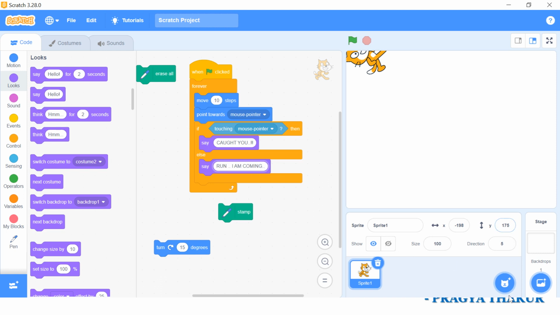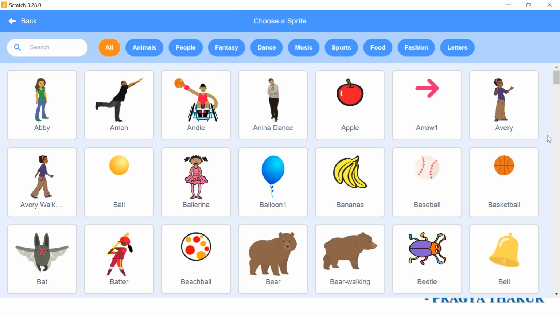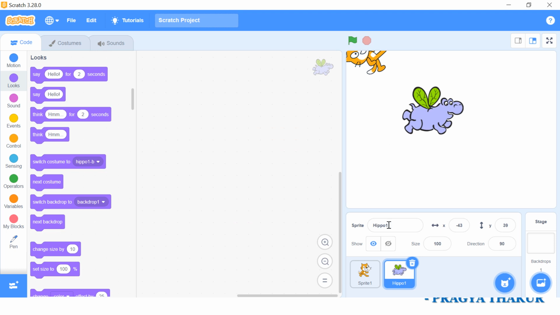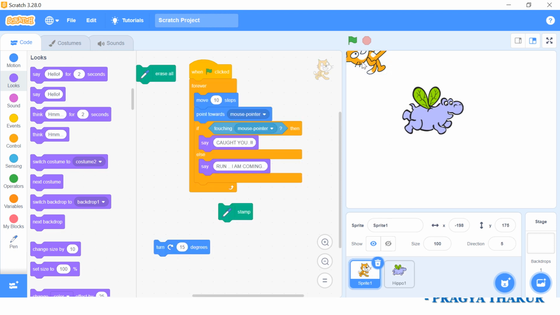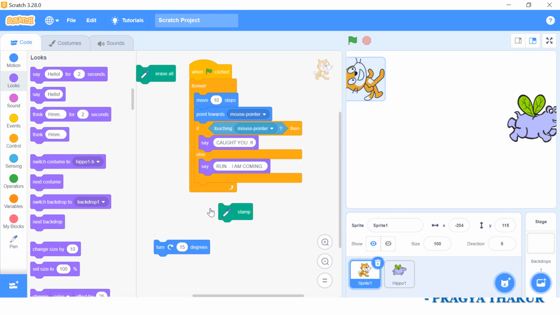Okay, now let me take one more sprite from the sprite library. Here I am choosing this hippo. So now we have two things, sprite and hippo. In this sprite coding, you can see I am changing it to hippo. So now it will point towards the hippo and try to move towards the hippo. When it will touch the hippo, it will say caught you, and when it will not touch the hippo, it will say run, I am coming.